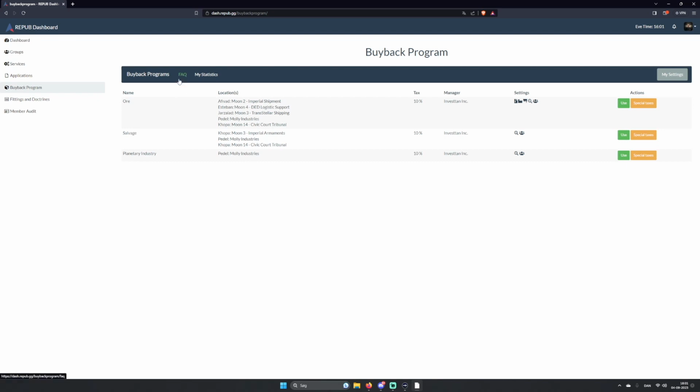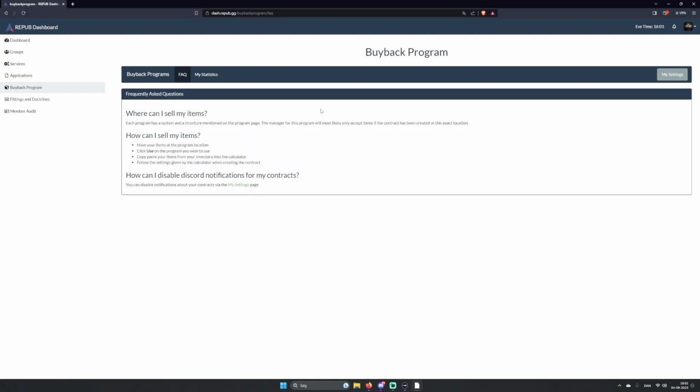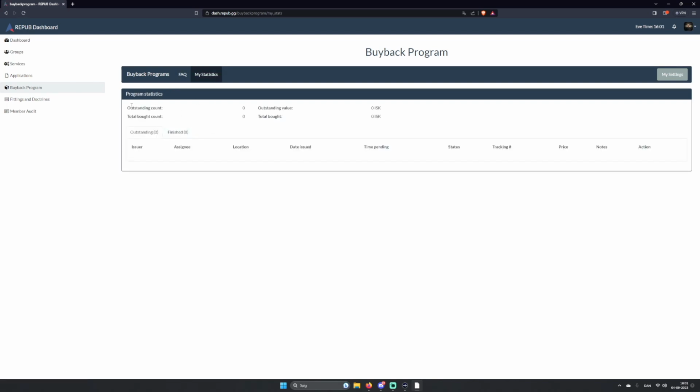A few other options. There's an FAQ quickly outlining how to use a buyback program. Have your items in the location, click use, copy paste your data into it, and then just fill in the settings. Under statistics, you can see the programs you've used, the outstanding contracts you have, the total contracts you have, or, as a manager of a buyback program, have bought. And you can see the finished contracts.